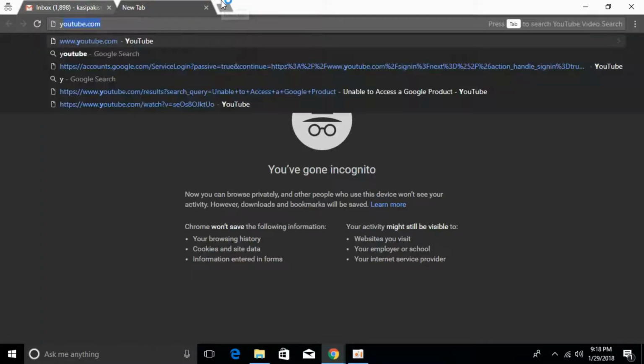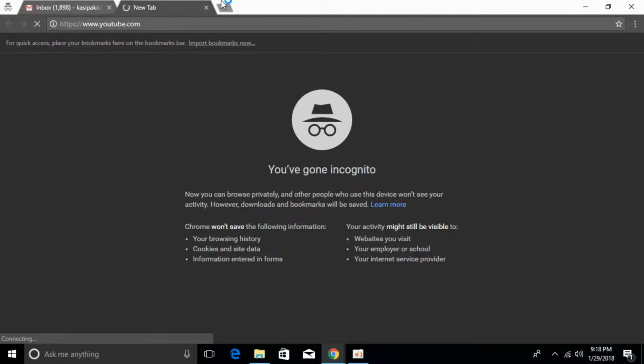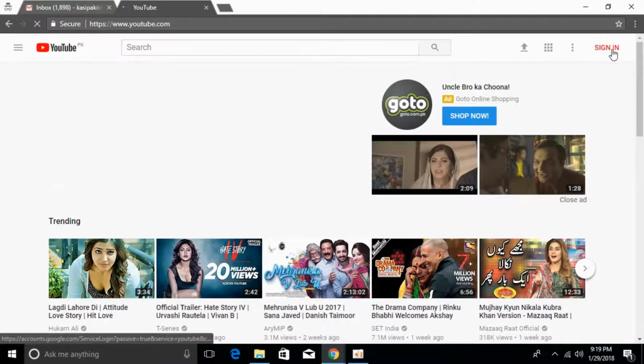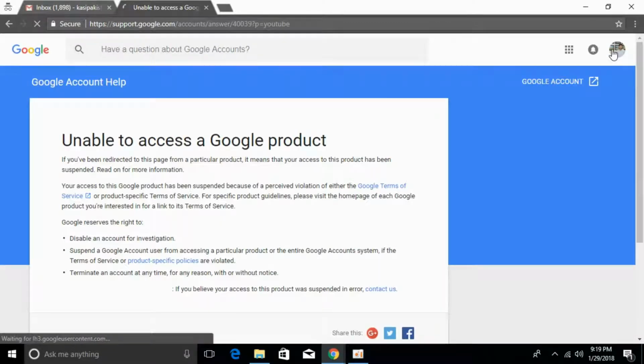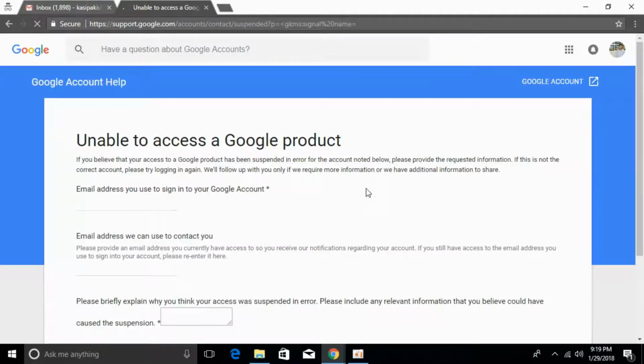And now try to log into your YouTube account that was mainly giving the error of "unable to access a Google product." So YouTube is open. Try to sign in with the account. And here you can see that it gives the error "unable to access a Google product." At the end, it says "Next step for suspended account." If you believe your access to this product was suspended in error, click on Contact us. So we will click on Contact us.